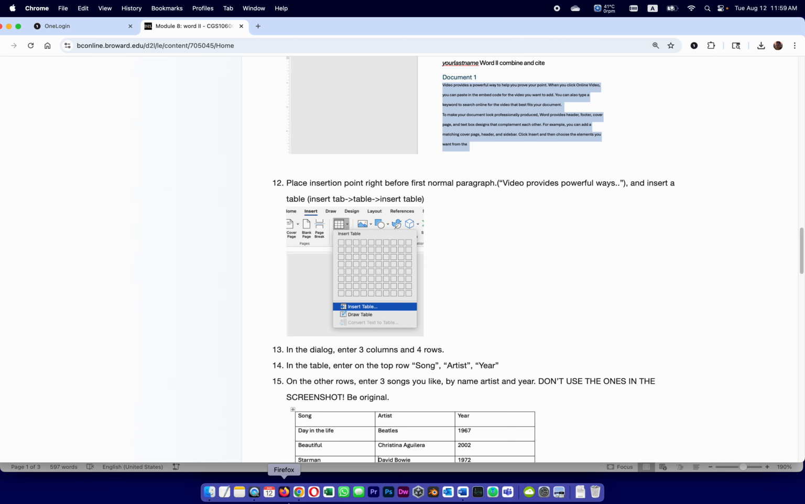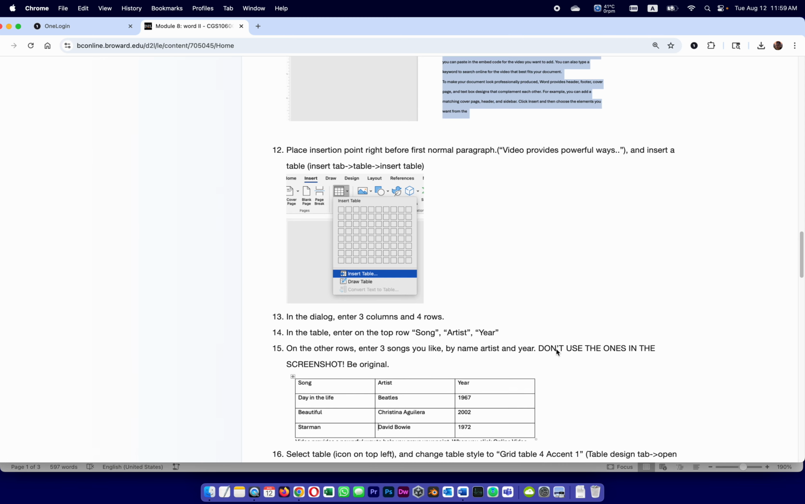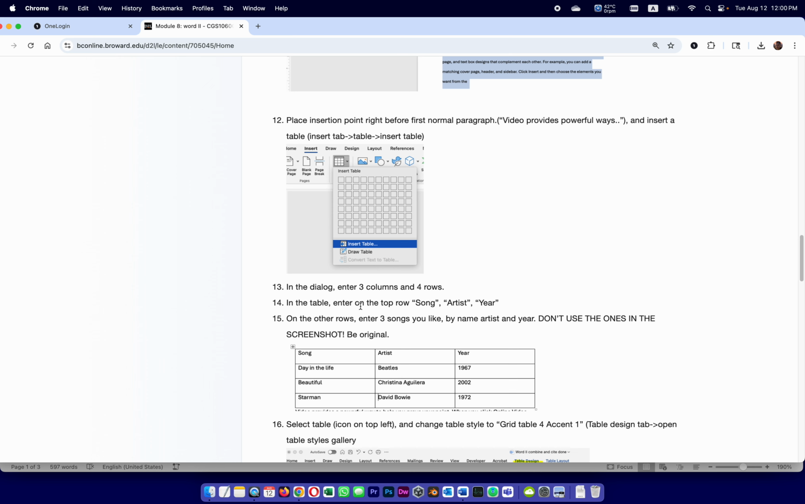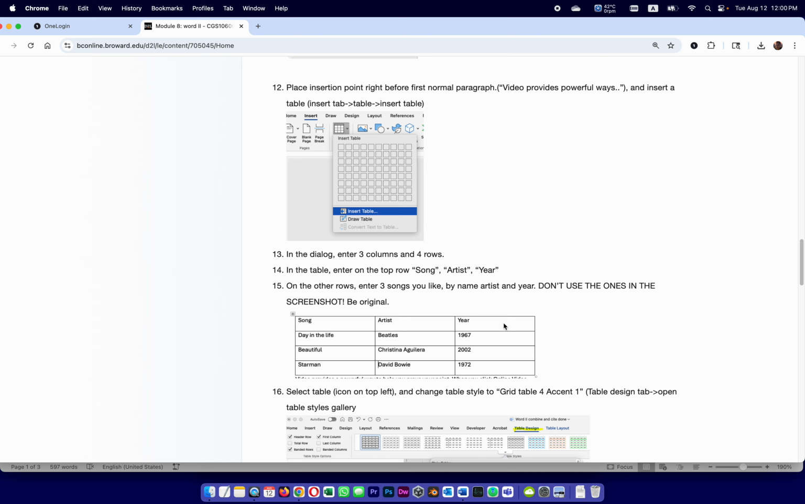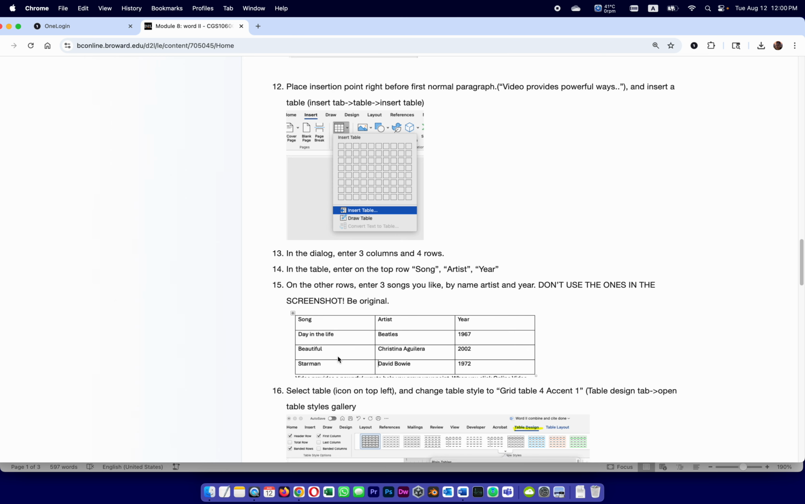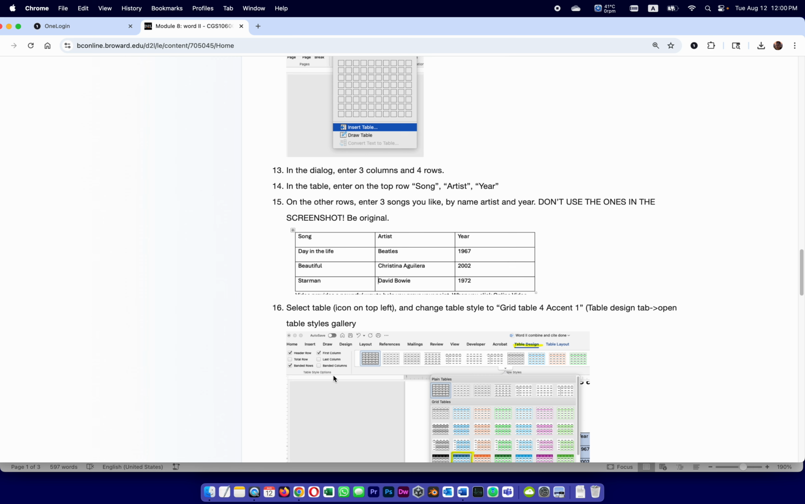The next step. In the table, enter on the top row the words song, artist, and year, just like here. Song, artist, and year. And on the other 3 rows, enter 3 songs, any songs you like, the name of the artist, and the year. Don't use the ones in the screenshot. Don't use the ones I'm about to use in this example. I want your taste. You need to be original. It's one of the ways that you prove authenticity, and they didn't copy it from anyone.